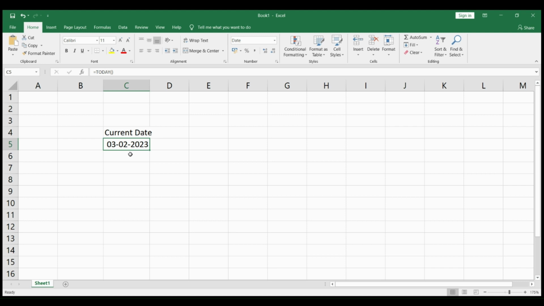So I will also show you one thing. If you want to display yesterday's date, okay, means one day back, you can use the TODAY function minus one, means one day back. See, it's 2023. If you want the date of 2 days back, you can put minus two. It will display the date 2 days back.